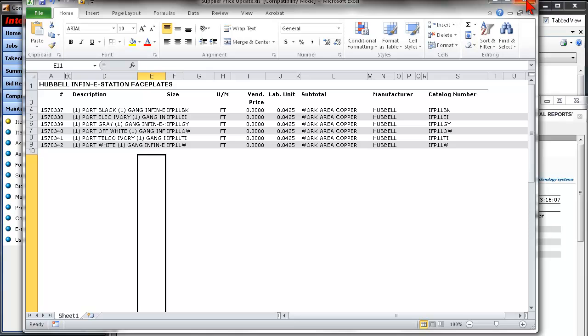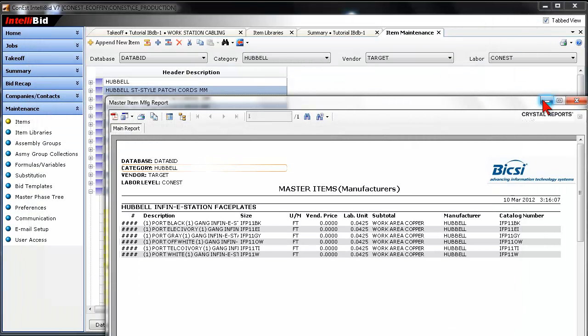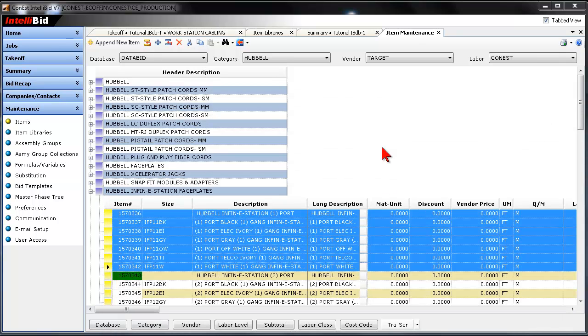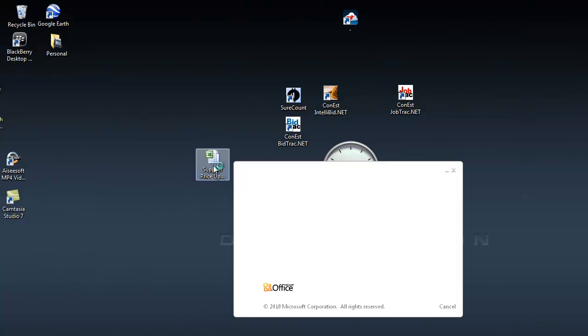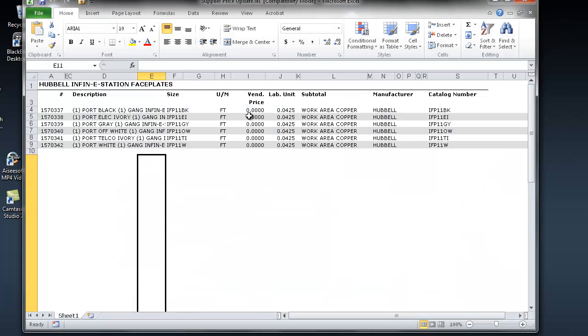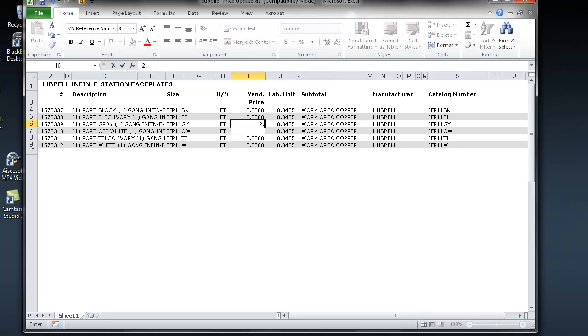I could go to my desktop. I'm just going to close this down right now. Minimize this and show there's the supplier price update. Now, if I'm the supplier, I could receive this and enter some pricing in here. I'm just going to make it real simple. These are all different color style faceplates of the same one gang configuration, so they'll all be the same price. I'm just going to throw a price in here. If I hit save, I can be the supply house now and send this back to me as the contractor.